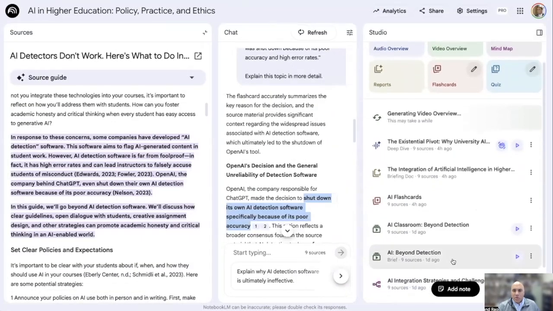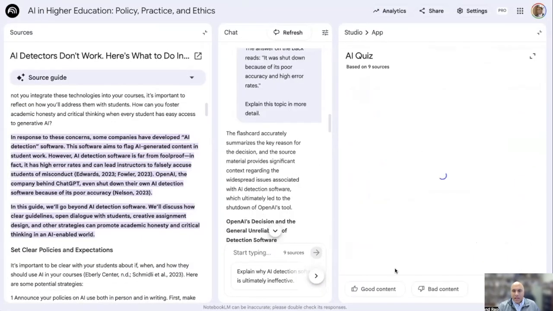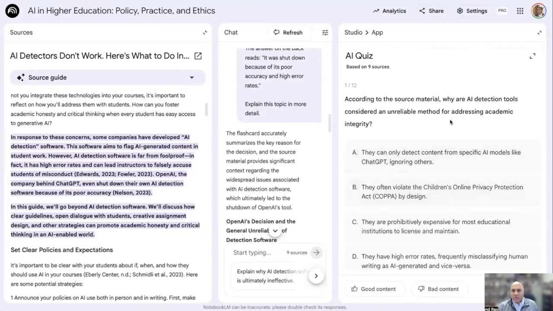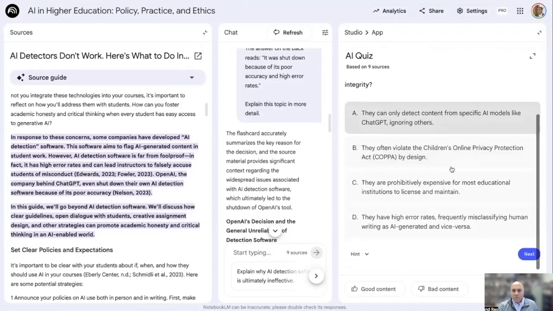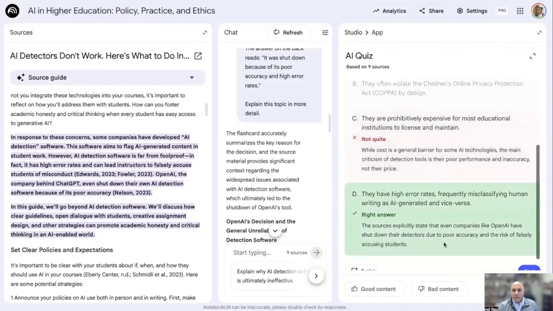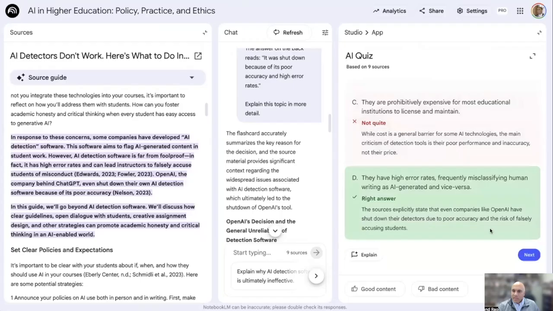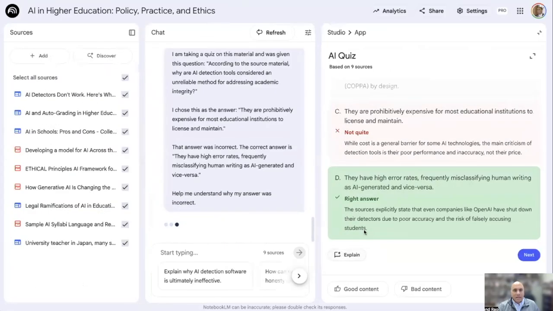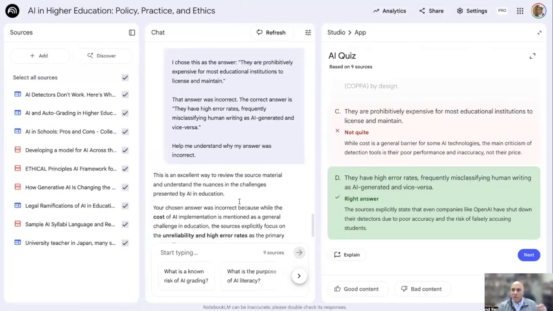Let me show you also a quiz. I think I have an AI quiz here. And it just generated, based on the 9 sources, 12 questions. And you can look for a hint. You can guess. Not quite. It gives me the right answer. It spells it out. If I want to explain, it again pulls it up in the chat and it'll go to the document. Again, it's always grounded on the documents.